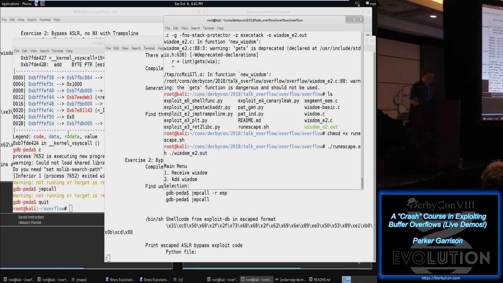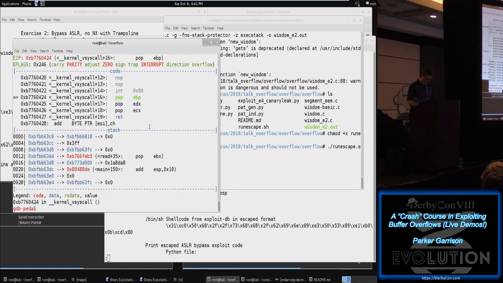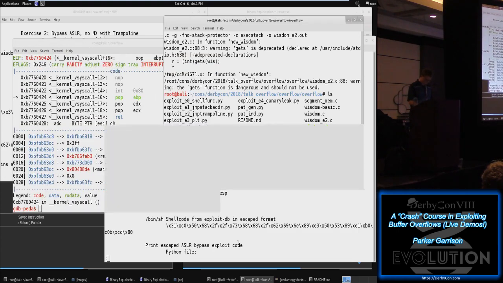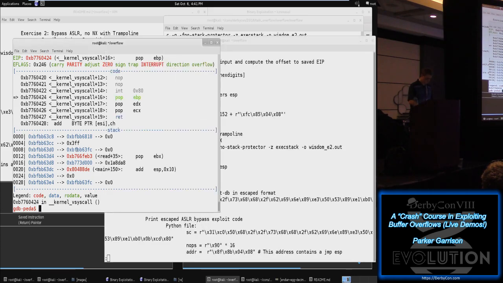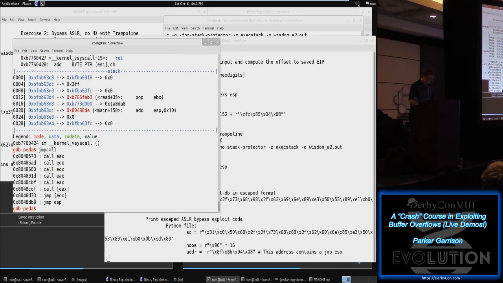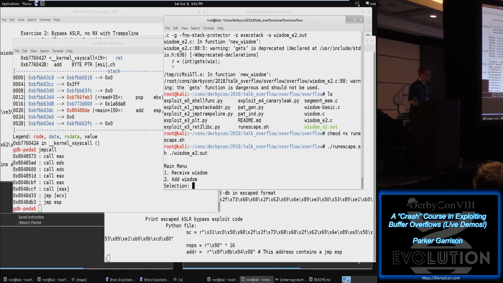Now we've only got the options that matter in this case, receive wisdom or add wisdom. Let's hook it up with GDB. And use jmpcall. So we see this one instruction here, jump ESP, where if we execute this, then our flow of control will go to the stack pointer. That's where EIP will be pointing next, and that stuff will get executed. So if we were to replace the address of the actual ESP with this gadget that will get EIP to be ESP, it has the same overall end effect of what we want to do.